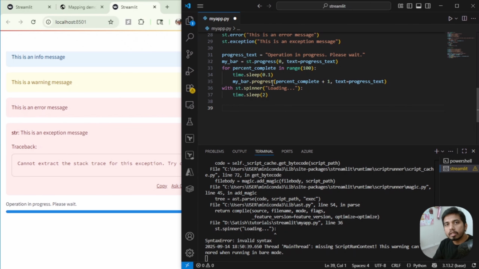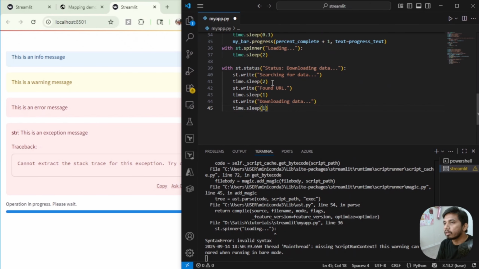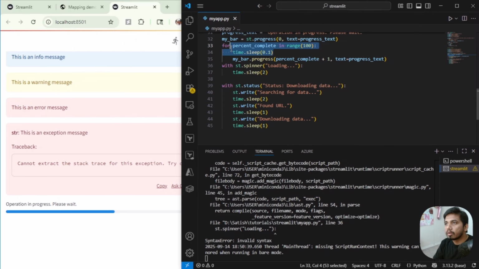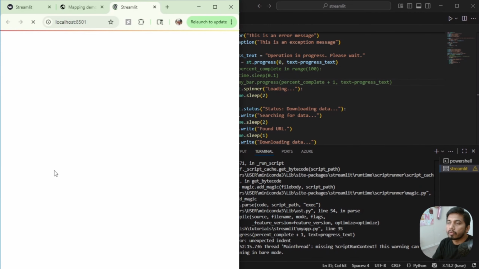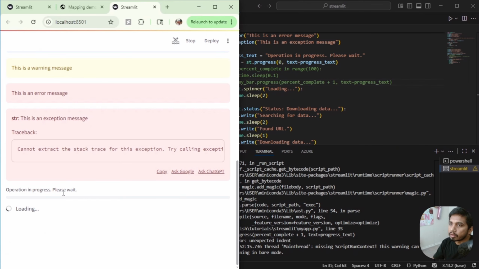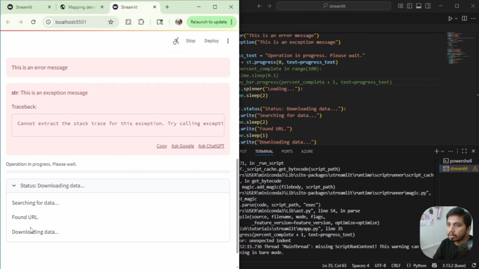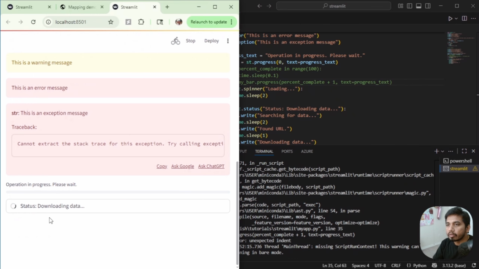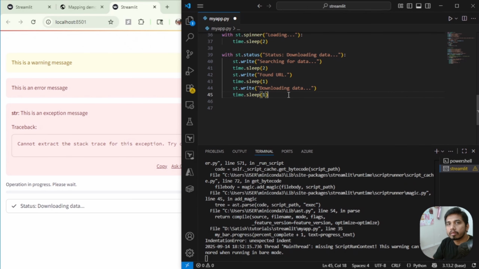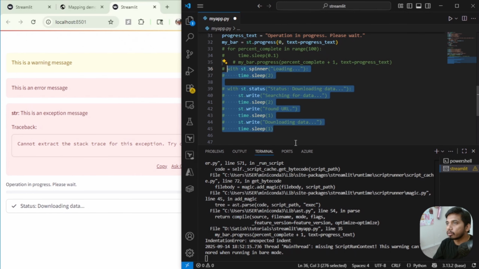Similarly, there is also another utility called status. Let me comment it out so that our page operation will be faster. So if you are running multiple operations and you want to show their progress, then you can click on this one. It's like searching, found URL, downloading, like this. It will show a status of all those elements. Let me comment these operations. We introduced some delays over there.